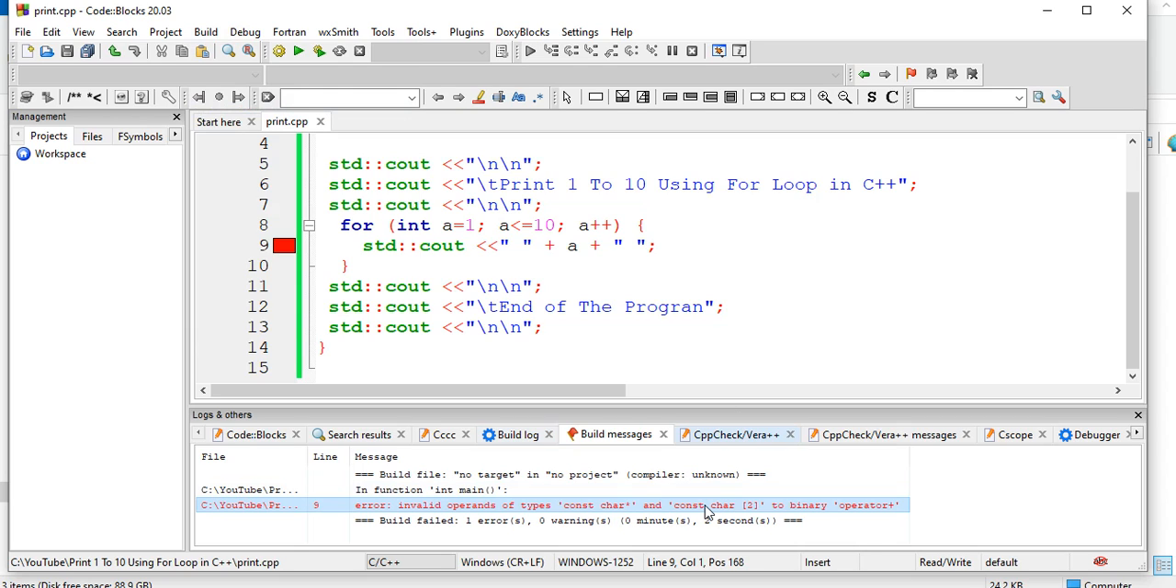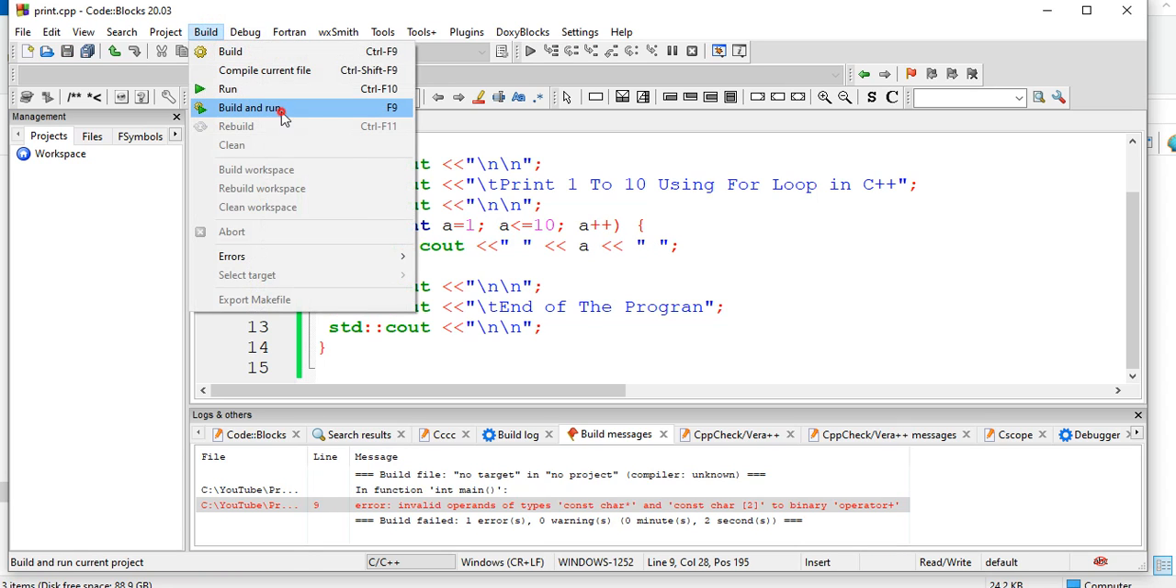There is an error. So what is the error? std invalid type const char. Sorry, I forgot. Compile and run.